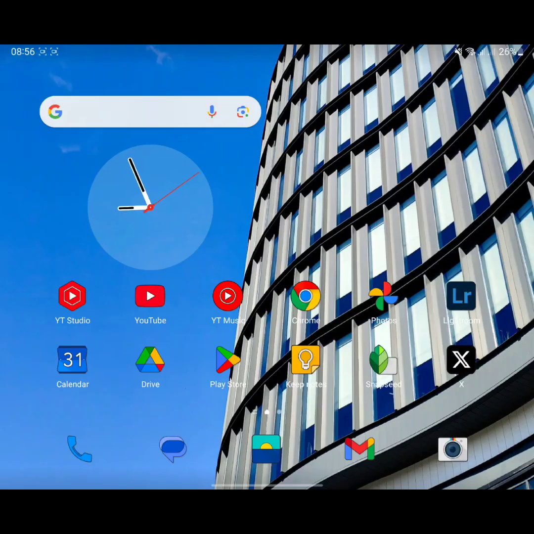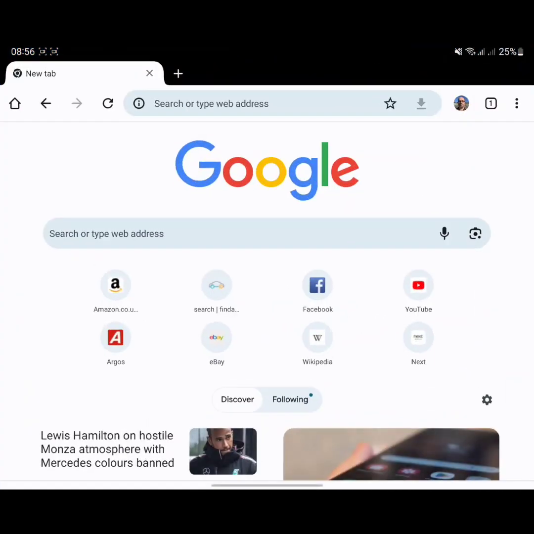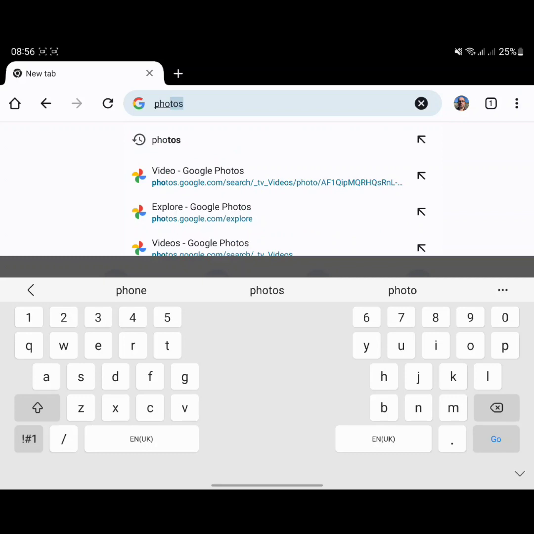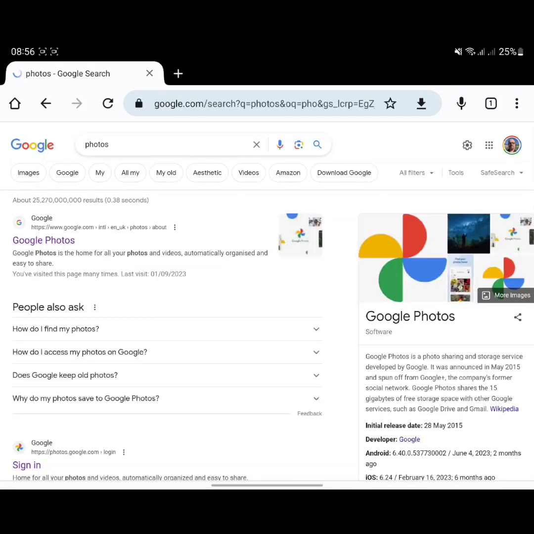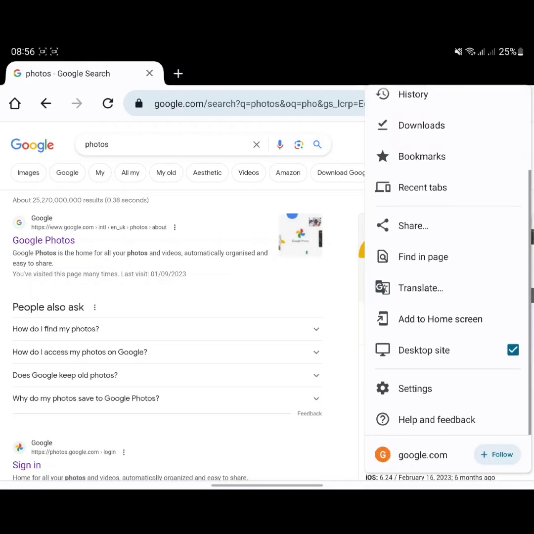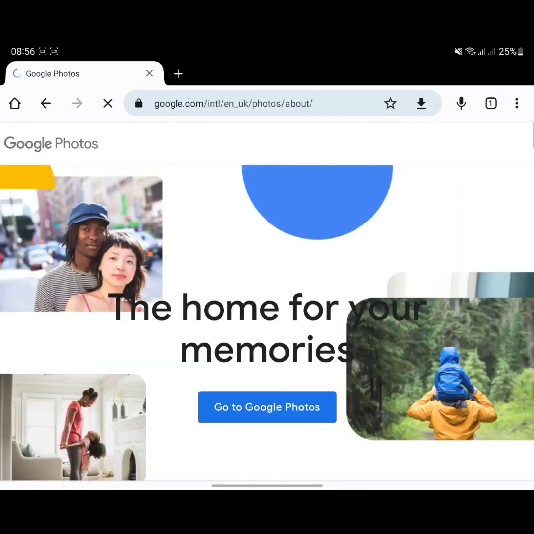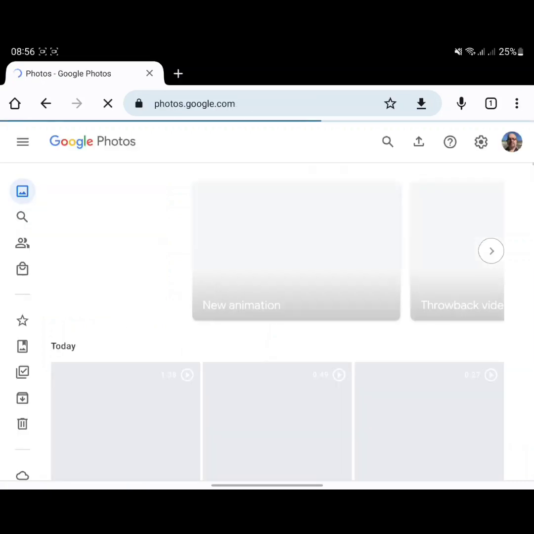So the workaround is you need to open a Chrome tab and just go into the top bar and just type in photos. And usually the first result will be Google Photos at the top of the searches there. So click on this and it'll open a mobile friendly web page for Google Photos. So click go to photos.